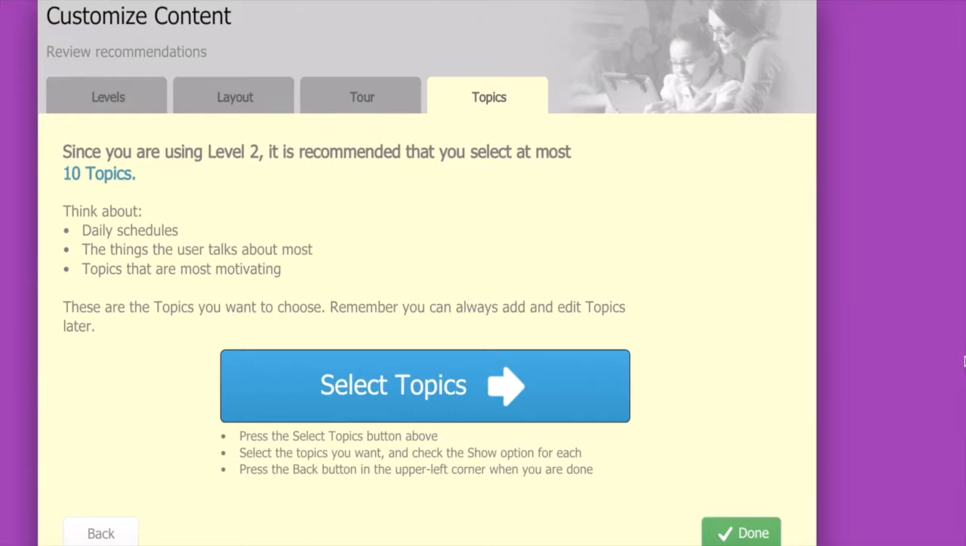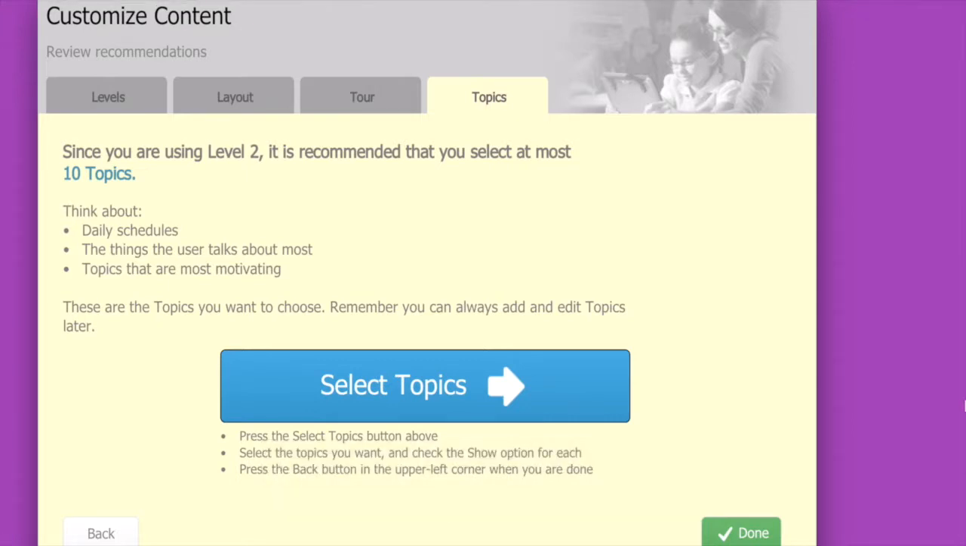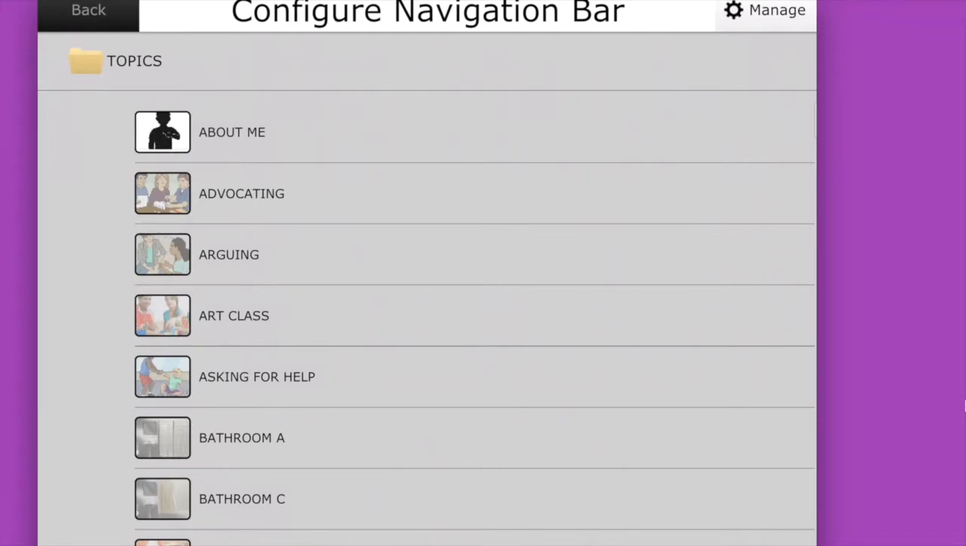Once you've completed the questionnaire, it will tell you what level is recommended for the individual you're assessing. It'll also give you the approximate amount of topics that you should choose for the device, and it will give you things to think about, such as the individual's daily schedule, what they like to talk about, things that are motivating, and so on. It also offers help in selecting topics. So you would click the blue button, select topics, and it'll bring you to a list of topics you can scroll through. All topics can be edited, modified, or changed to meet the needs of the specific individual.